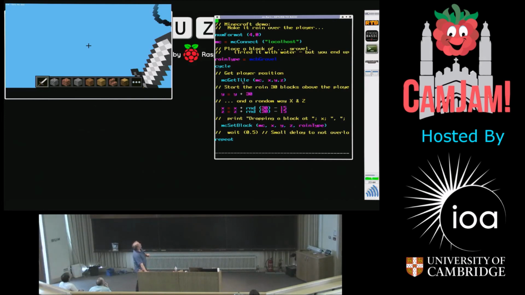Get tile, that's a command inside the Minecraft world. It gets the tile that you're standing on as an X, Y, Z coordinate. We know that y is our up and down coordinate, so we're going to add 30 onto y, 30 blocks above. X and z, let's go random plus or minus 15, which is what that's doing. And set block rain type. So the rain type here is gravel.